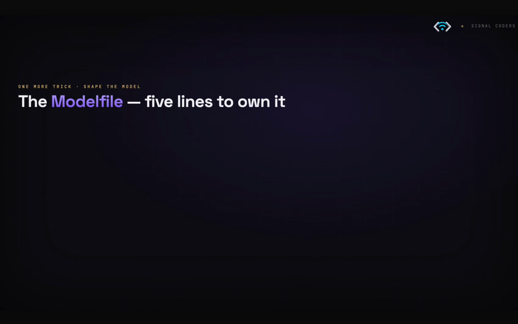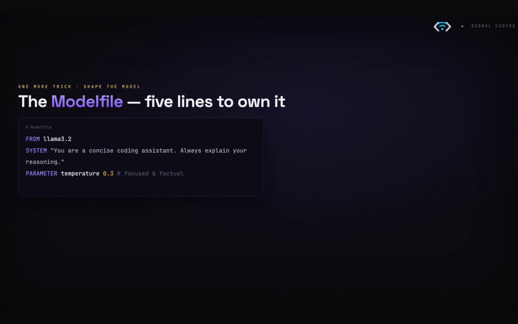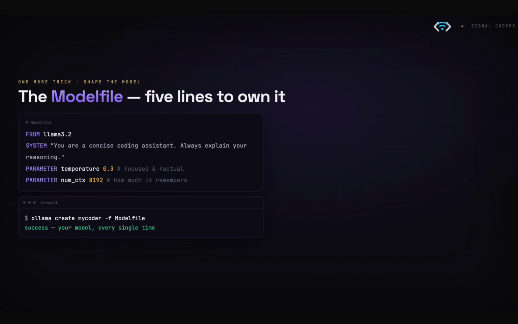Before we get to limits, one more genuinely useful trick that takes you from using models to shaping them: custom model profiles, and they're simpler than they sound. Ollama lets you create what's called a Modelfile, a tiny text file, just a few lines, that takes an existing model and bakes in your own settings. You start from a base model, then add a system prompt, a permanent instruction like, "You are a concise coding assistant who always explains your reasoning." And you can set the personality dial, called temperature, lower for focused and factual, or higher for creative, and even set how much conversation it remembers.